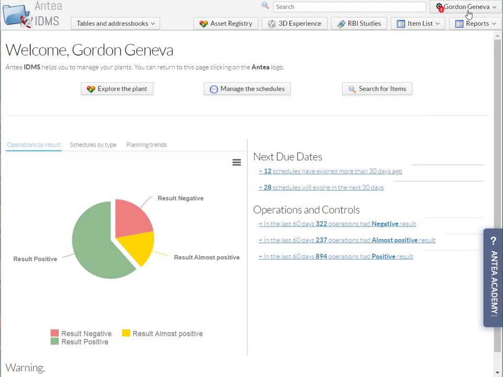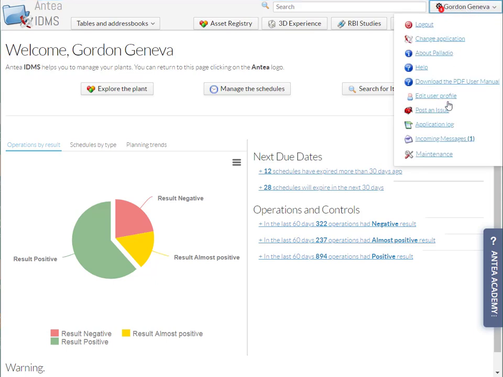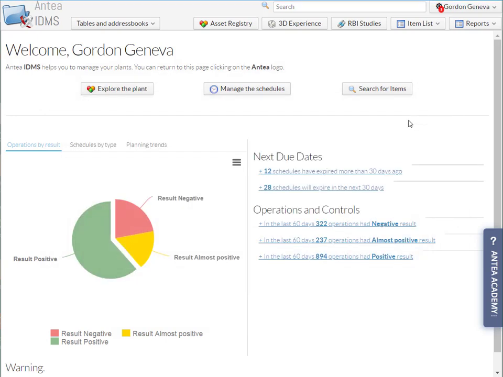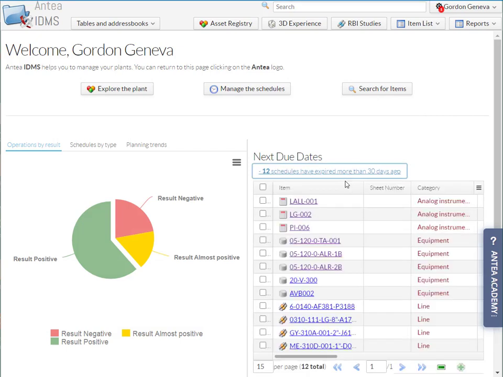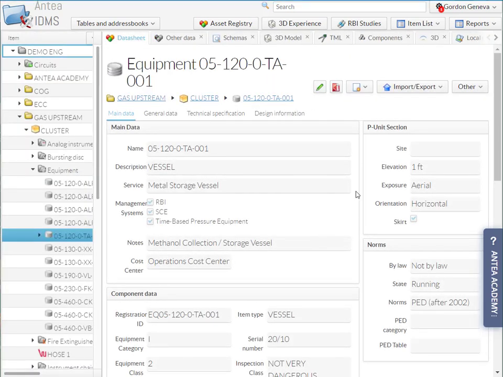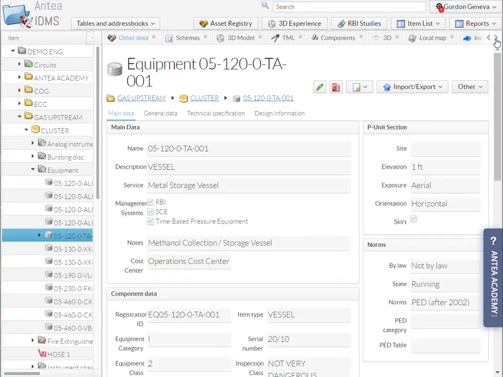I'm the Chief Inspector for Cluster. I log into Antea and see a message from the Cluster Maintenance Planner. Apparently, an inspection has been missed, and now there is a schedule overdue. I see the expired schedule on the KPI page. Clicking the link in the KPI dashboard table, I am brought to the equipment. I open the Schedules tab, and here I can see the expired due date.